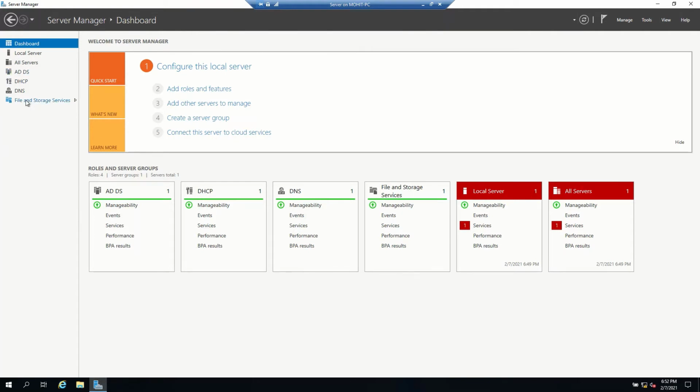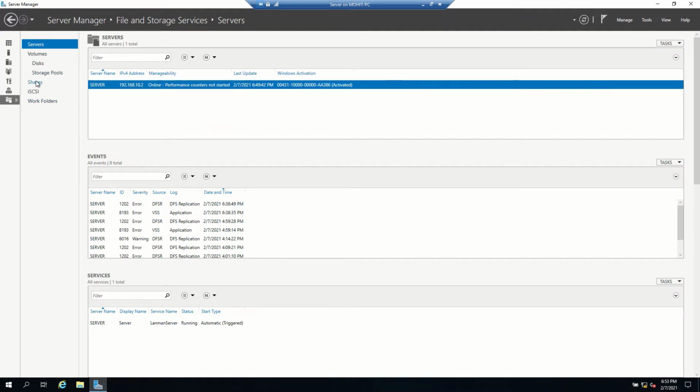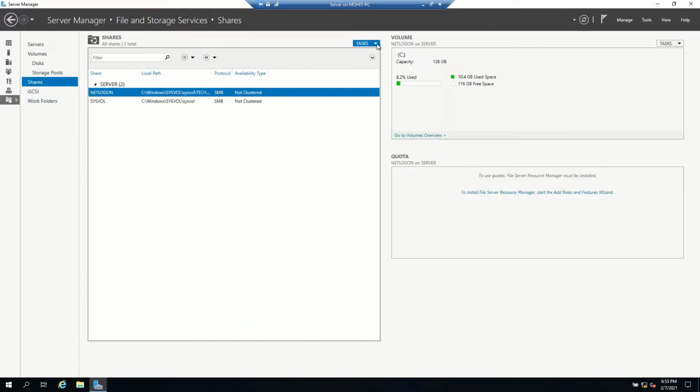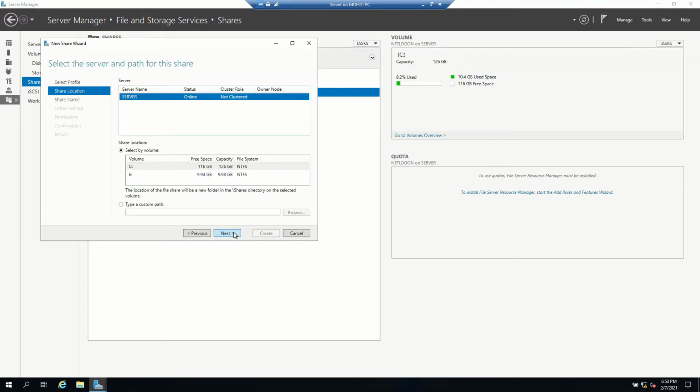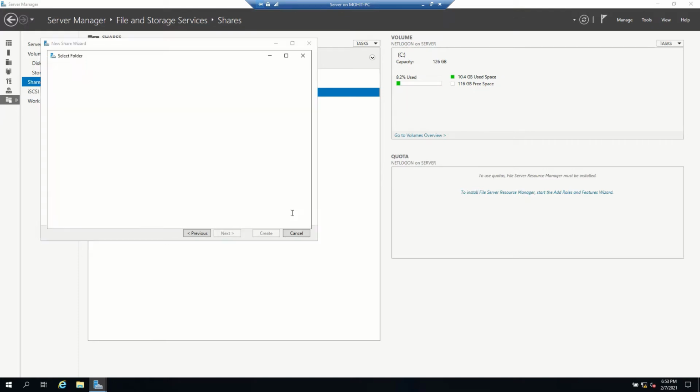I'm going to File and Storage Services, going to the Shares one. Here is the task. So here I'm clicking on New Share. I'm clicking on SMB Share Quick, click on Next. So guys, as you know, in the last video I created one separate hard disk and added it to this server. So I am giving the custom path, going to Browse. Here is the E drive which I created in the last video. Now I want to create folders on this drive and give access to the users.